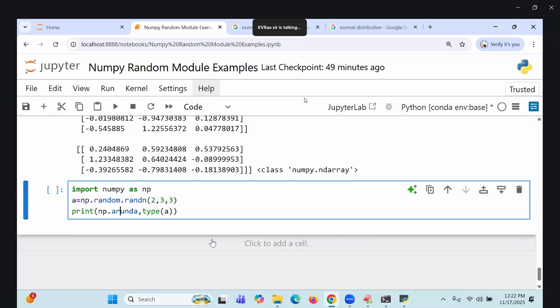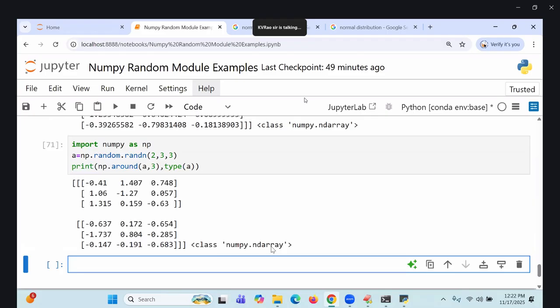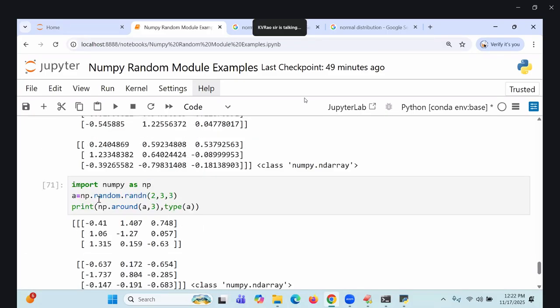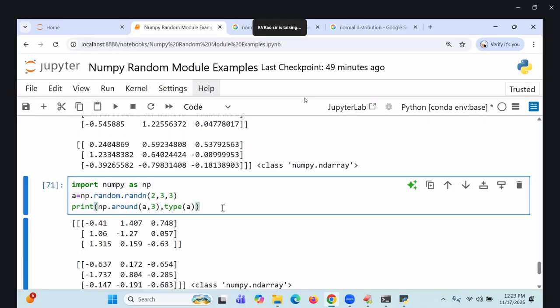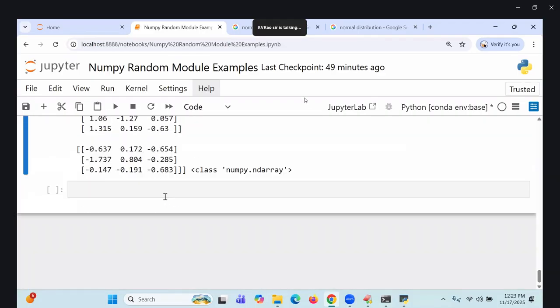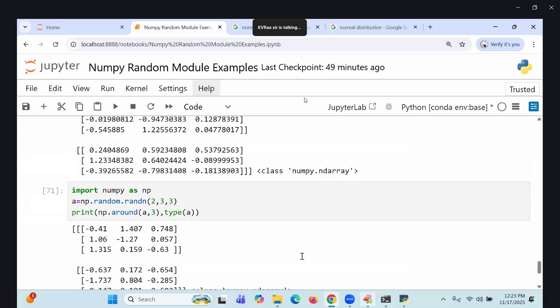That is called array round off. np.around of A, comma, how many decimals you want? 3, 2, it is up to you. I think you are going to get it. Are you following? You can also use our normal round function, 0.2f kind of things also. Format specifier rounding also you can use. So this is about the next syntax.